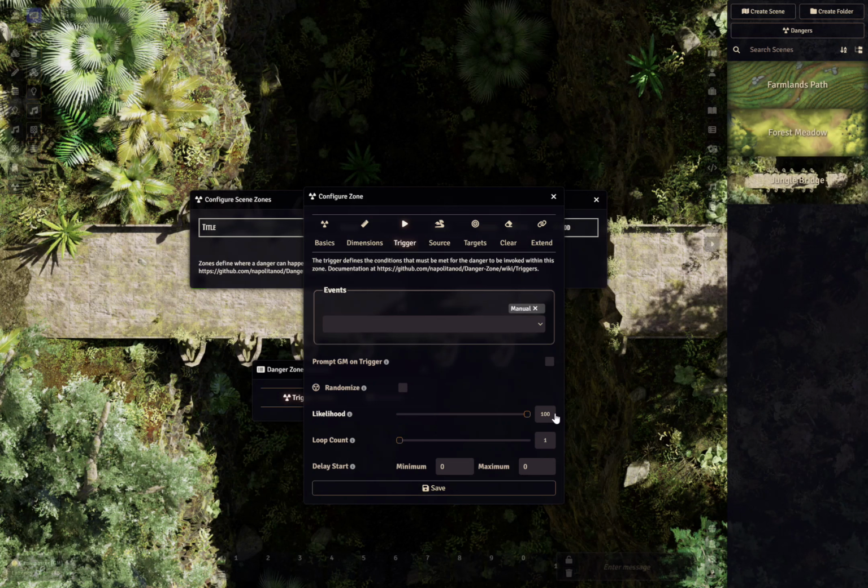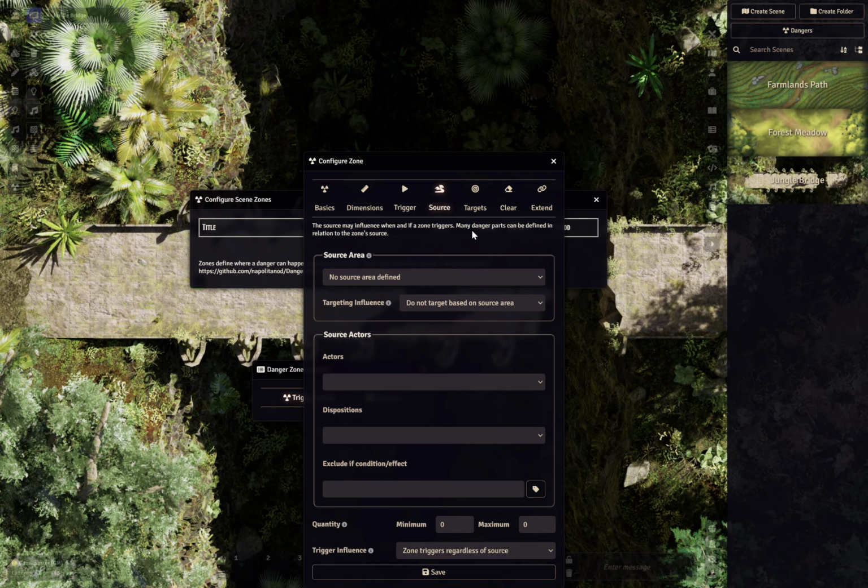Loop count just means how many times the danger plays. I'll keep this at 1. It doesn't really make sense to start multiple combats. You can see there's delays here. It will delay between the minimum and the maximum set. I'll skip source for now.